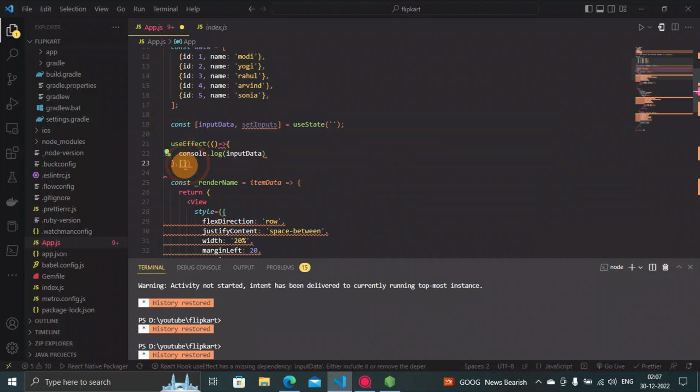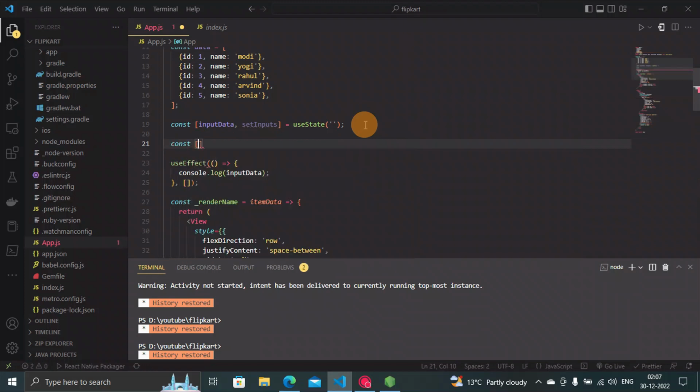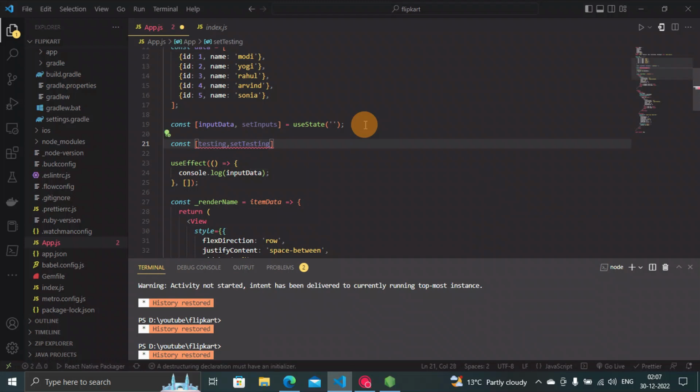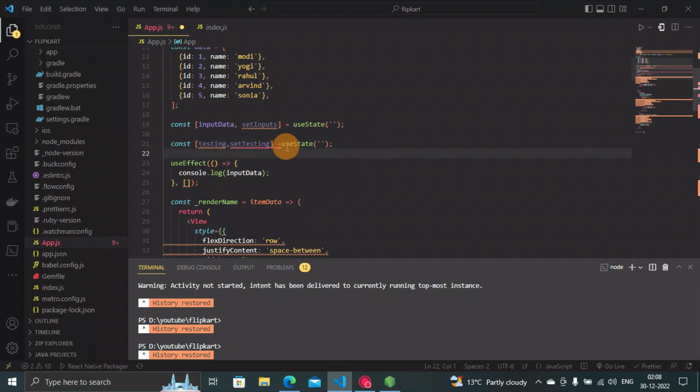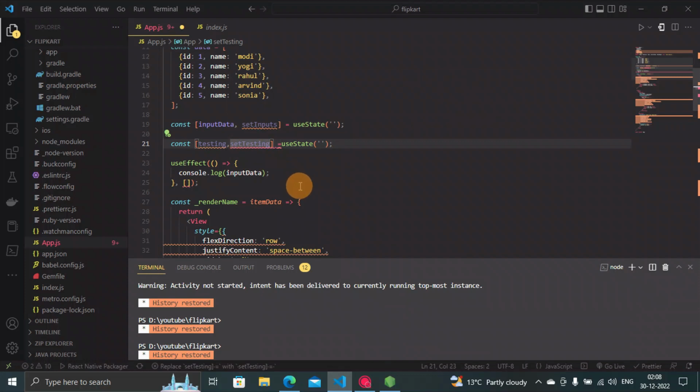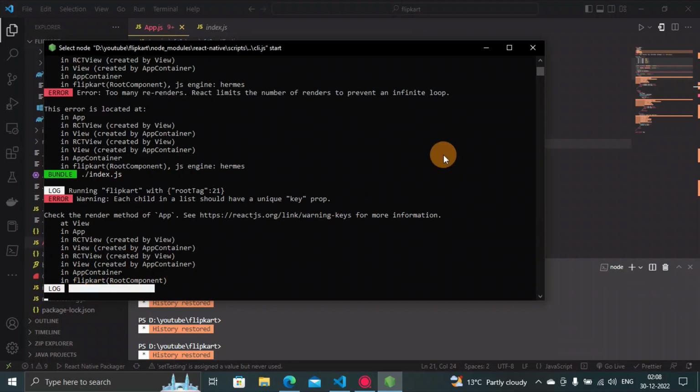What is the use of the second bracket? It is called the dependency of useEffect. If I create a state variable, testing, setTesting, it is not necessary to give a name like this. You can give it according to your wish, but according to universal coding convention, we put "set" here so that in a long program another coder can easily understand where we are setting the value and where we are fetching the value. So look here, it is showing empty.